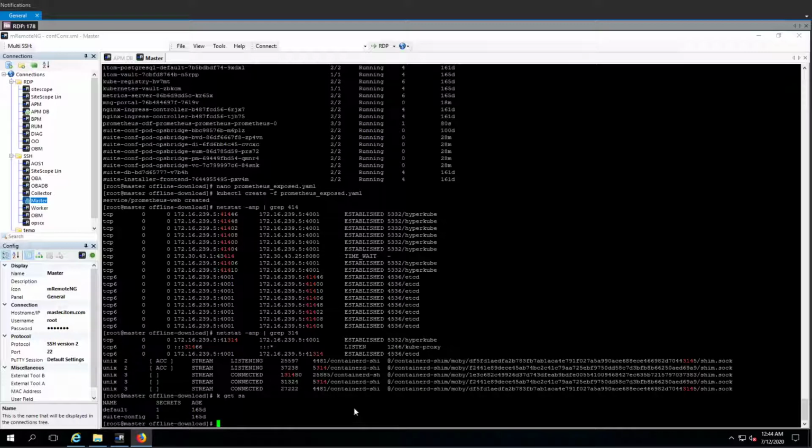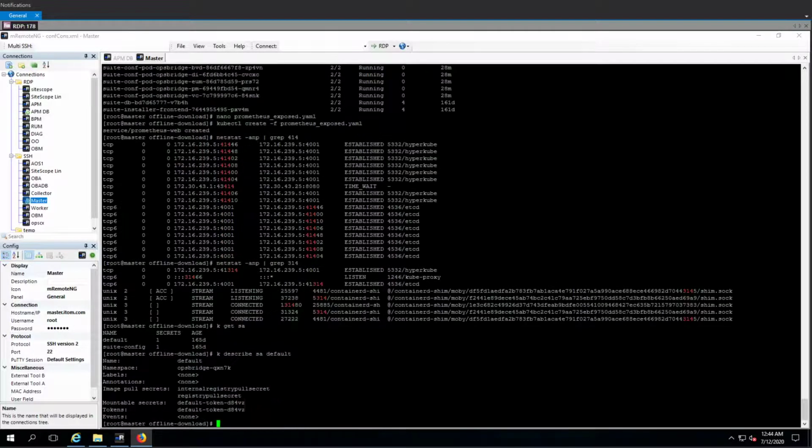So I want to describe the default service account to know what kind of tokens it's using. And this is the name of the token. As you see, it has a hash at the end of it, so it's auto-generated. So definitely mine wouldn't work for you. You need to run those commands on your own.